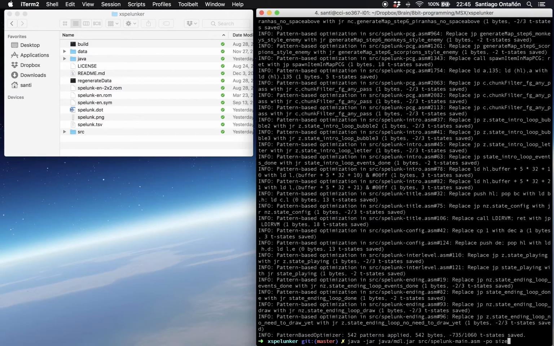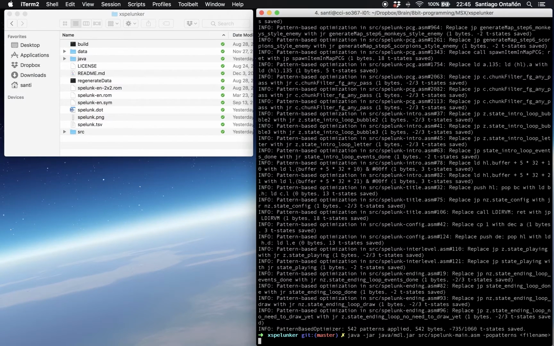So if you run -po, you run the default set of patterns. -po size runs the size patterns. -po speed runs the speed patterns. And you can even create your own pattern optimization file. You can just say -po patterns and write a file name of whatever file in which you define your own patterns, and then MDL is going to use those patterns to optimize. So you can create your own set of patterns that maybe are targeted to your particular tool or game, so it is flexible in that respect.